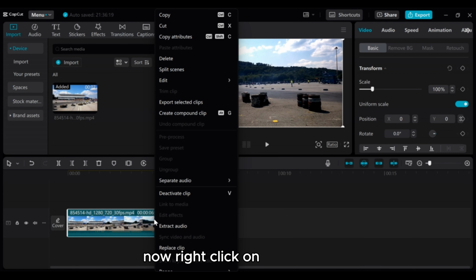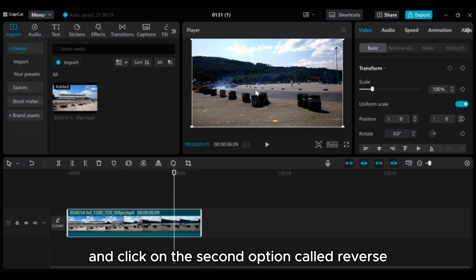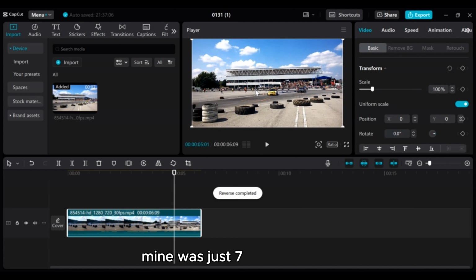Now right-click on the mouse, go to Edit, and click on the second option called Reverse. Now Capcut will process the video and it will take time depending on how long your video is. Mine was just 7 seconds long.